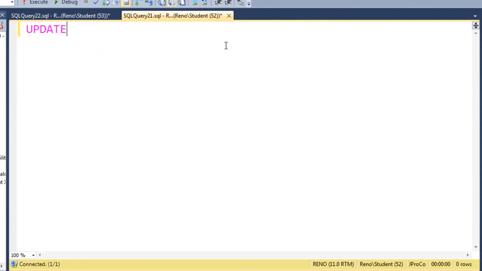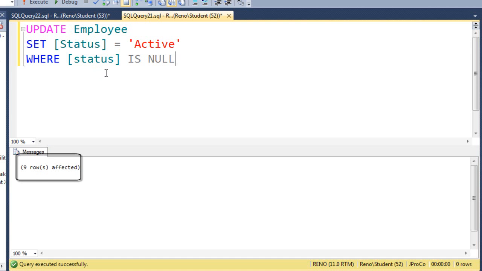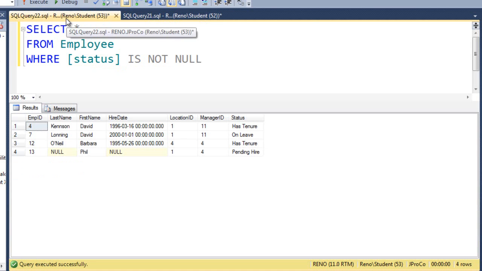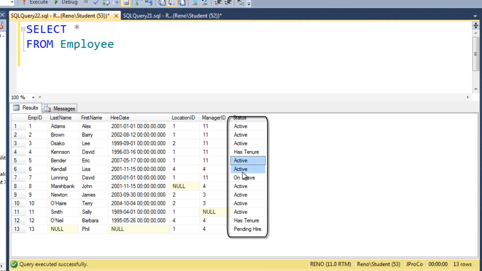So let's make an update statement. Update employee set, and we'll put status in square brackets since it's a keyword, and we'll say it's equal to active in single quotes. Now, if I ran this right now, it would do all 13 employees, including David Kenson's. So I just want to update it where the current status is null. Now that should update 9 records. 9 records are updated. Let's look at our employee table again. And we can see no more nulls remain in the status field.